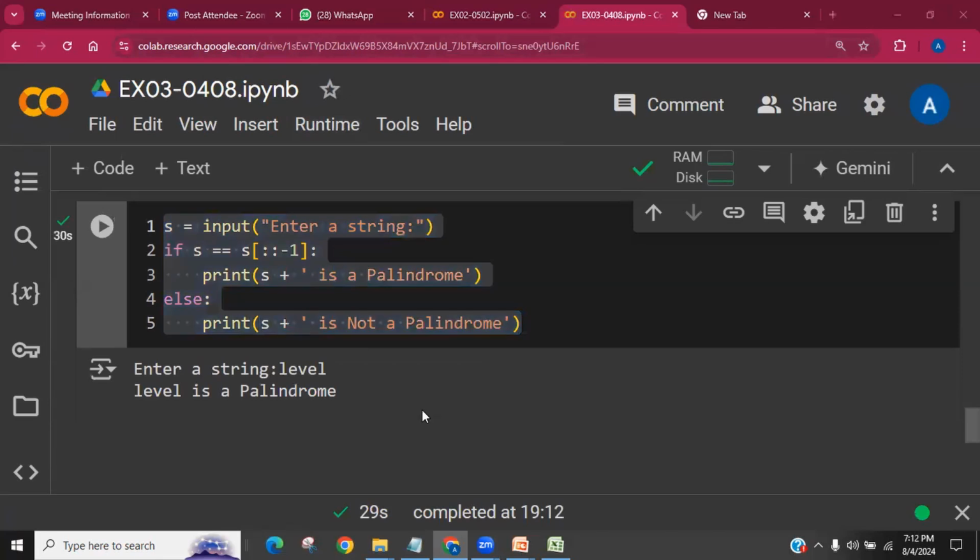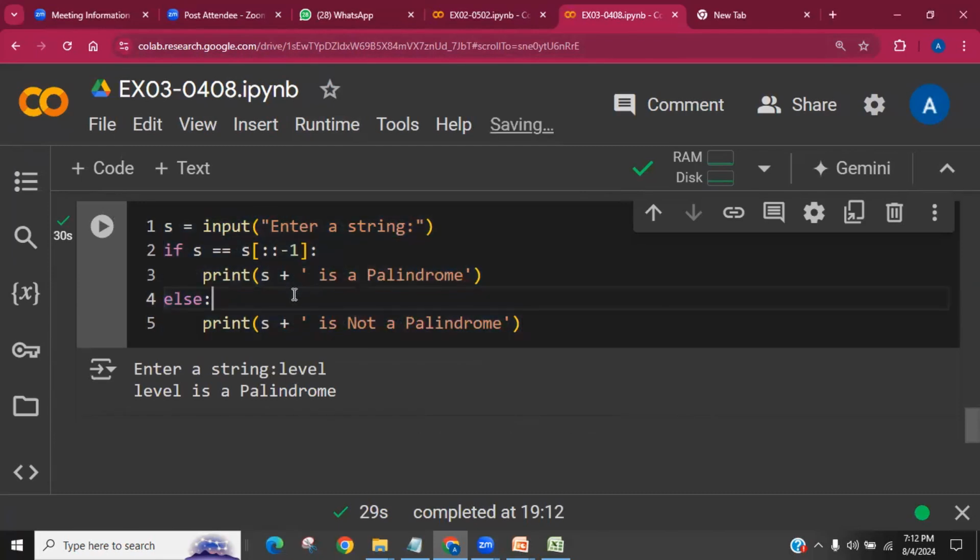Are you getting this? Yes, sir. Okay, so put it in the chat. So colon -1 inside square brackets. If you look at it, it's a slice, and it's reversing. It's taking the entire string and reversing it.